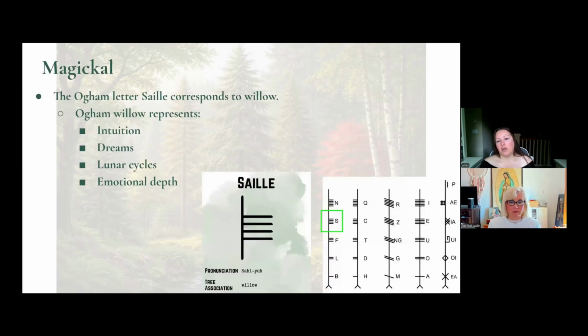And then also the Ogham association. So Ogham letter Saille, I don't know how to say that, corresponding to willows, and it represents intuition, dreams, lunar cycles, emotional depth. So the perfect tree for this. And it's also the letter S. So the Oghams are alphabets, right? They're like divination tools, but they're also alphabets. And so this is the letter S, and then this is what it represents. You have the pronunciation down there. Oh yeah, Saille. That's right. I forgot that I specifically was looking for one that said how to pronounce it. That's great.